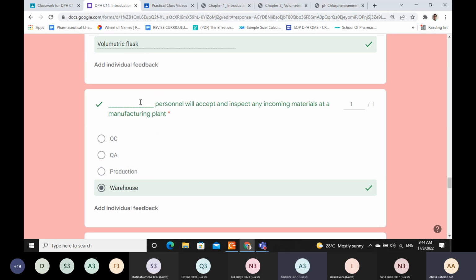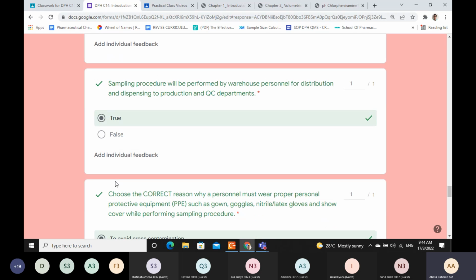Next question. Blank personnel will accept and inspect any incoming materials at a manufacturing plant. The answer is warehouse. So any material baru sampai dekat manufacturing plant, warehouse yang akan inspect. Dia akan terima dan dia akan simpan dalam warehouse. Sampling procedure will be performed by warehouse personnel for distribution and dispensing to production and QC department. So, macam saya cerita tadi, jawapannya adalah betul. Okay, walaupun sampling falls under the scope of QC, tapi yang akan buat kerja-kerja sampling itu adalah warehouse.